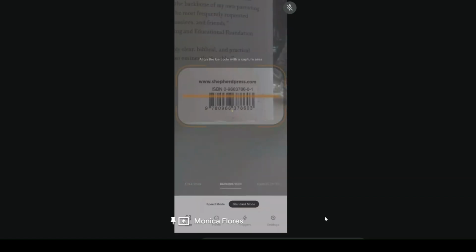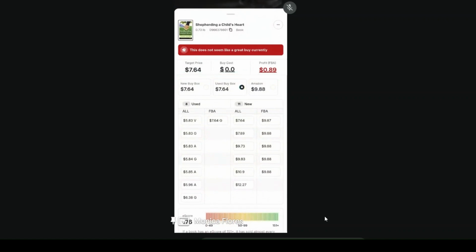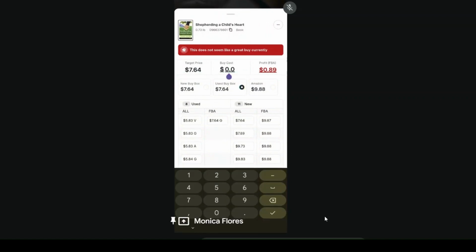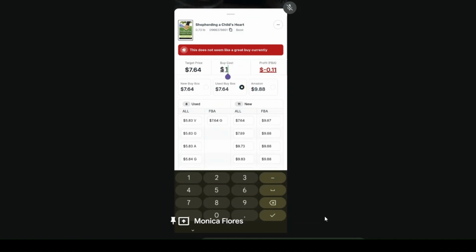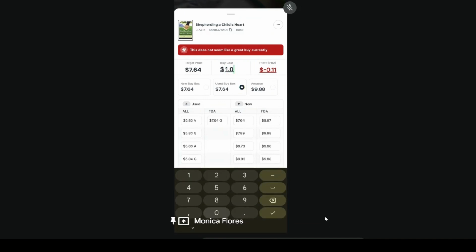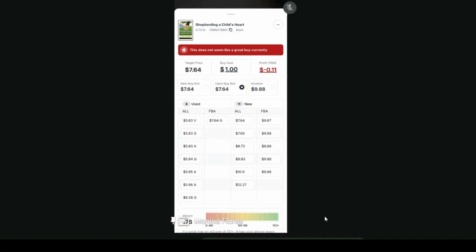You can scan the barcode or ISBN just like you've always done. And on the page that comes up, you can type in your buy cost. After you've typed in the buy cost on the first book, it will stay until you change it again. There are a few glitches with the buy cost screen that aren't worked out yet, but they should be fixed very, very soon. Once you have your set buy cost, you can begin scanning.